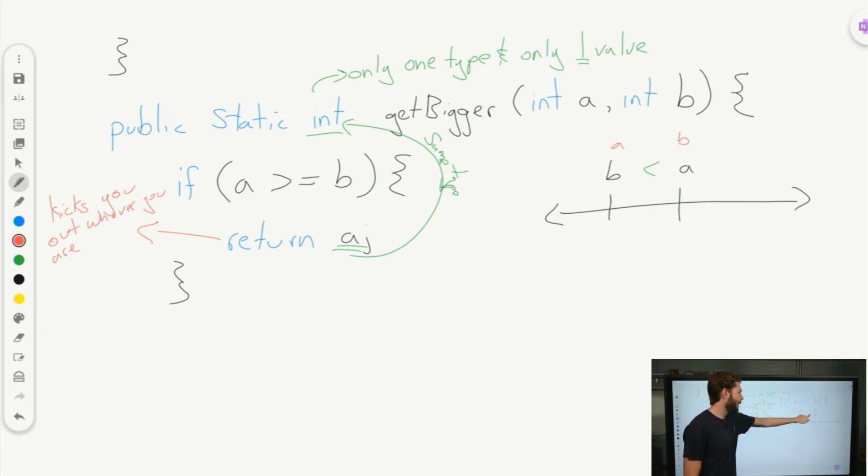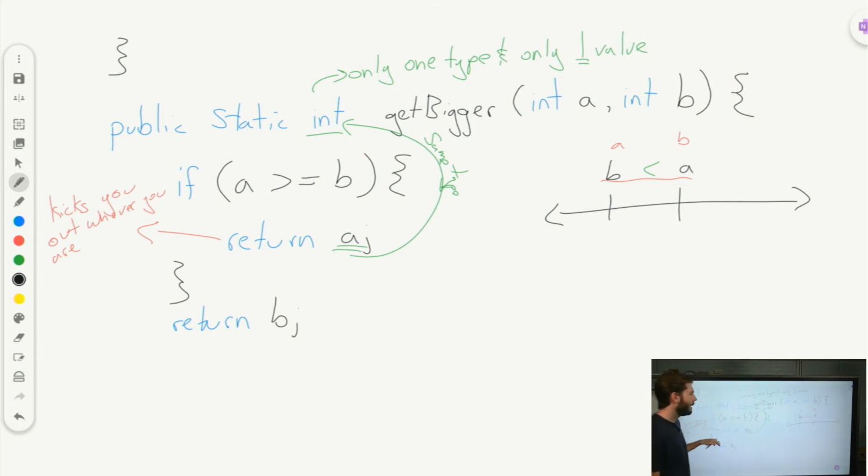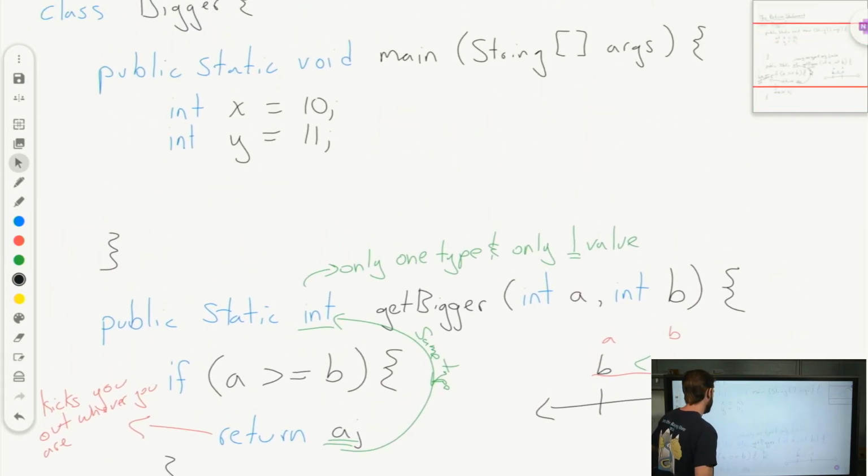Well, we know that if this is false, if our first one is false, then this must be true. So if this is false, B must be greater than A. So we don't have to check it. All we have to do is write return B. That's all that we have to do, because we know that the inverse of this is that B is bigger than or greater than A. So that's all that we have to do as far as logic is concerned. Go ahead and close out our method, and we can come back up here.